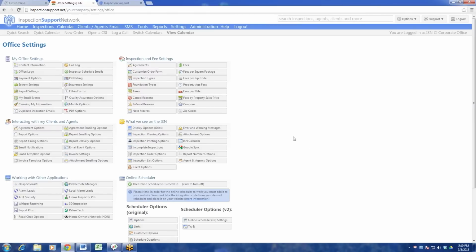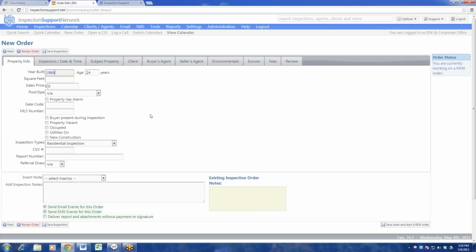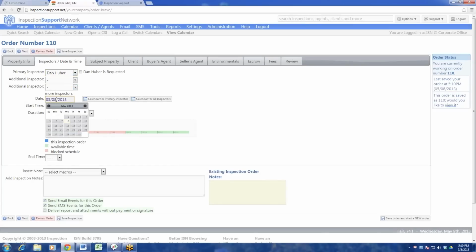So then it's going to be as simple as taking your order. I'm just going to go up here to Inspections and Inspection Order Form, and we're not going to fill out the whole order, but I just want to go over a couple things. So if I put in some year built and some square footage, and I'm not going to fill out the rest for this video, I just want to go to the inspector's date and time. So let's say I was the inspector, and let's say the inspection was going to be for the 9th, and let's just say 2 o'clock as an example, and 2 hours.